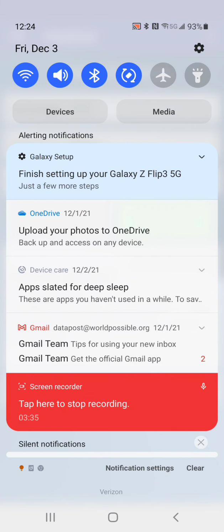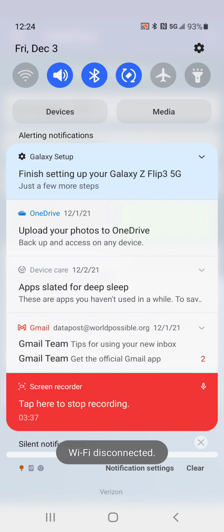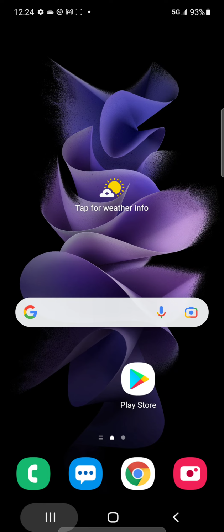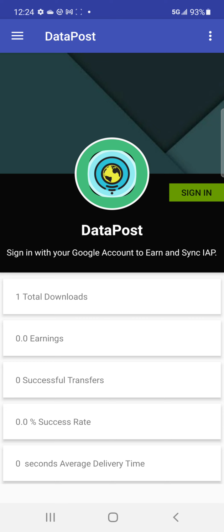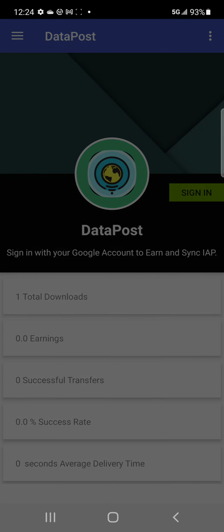I think maybe because I'm still connected to Rachel, so I've turned off my Wi-Fi. And now I'm on my Rachel screen, and now you see my internet. I'm online, and I have the option to sync with the internet. So now I can sync with the internet. Oh, first it will ask me to sign in.